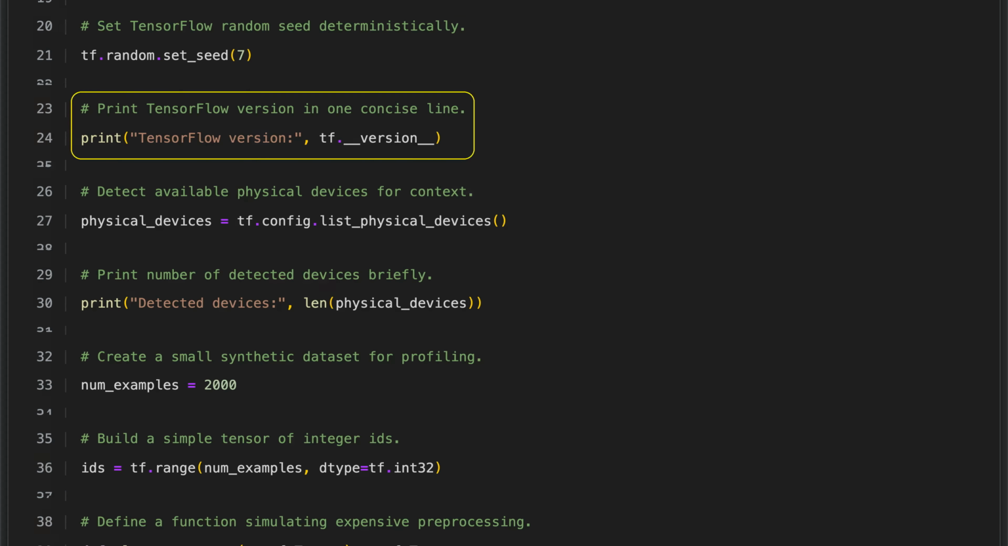This line displays the version of TensorFlow currently in use. It provides a quick check that the correct version is installed and running. Confirming the version helps ensure compatibility and that TensorFlow's features and functions work as expected.